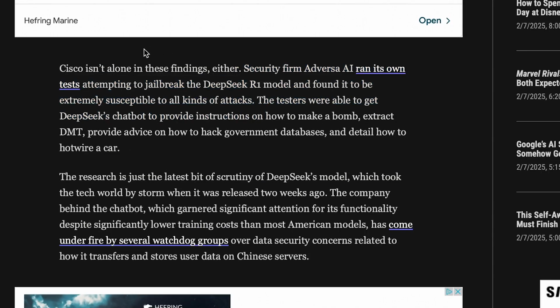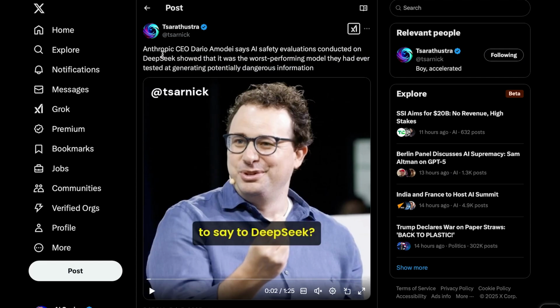And further, they state, Cisco isn't alone in these findings either. Security firm Adversa AI ran its own tests attempting to jailbreak the DeepSeek R1 model and found it to be extremely vulnerable to all kinds of attacks. So Anthropic CEO Dario Amodei, who's been talking a lot about DeepSeek lately, actually shared some of his thoughts on this front. Here's a recent clip of him kind of going off on DeepSeek engineers.